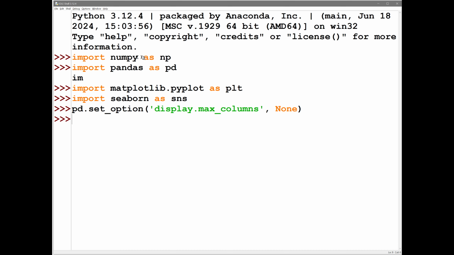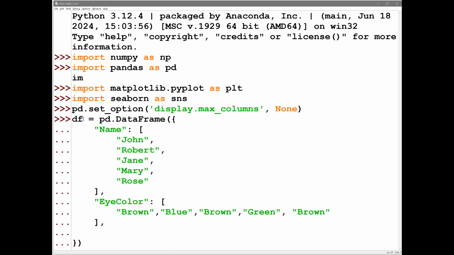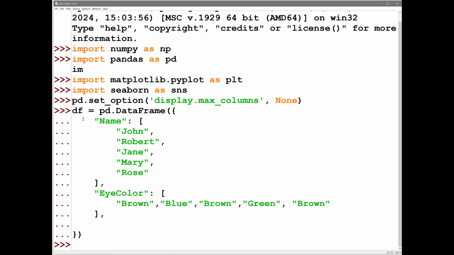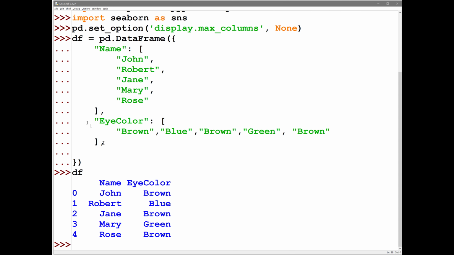I have already imported the necessary modules: NumPy, pandas, matplotlib.pyplot. I've also imported Seaborn. We're going to start seeing some examples with Seaborn in this material. And I have made it so that columns are not suppressed when I display a data frame. All right, so here I am copying in this data frame, and when we display the data frame, the row labels are the default 0 through 4, and we have the name column and the eye color column.